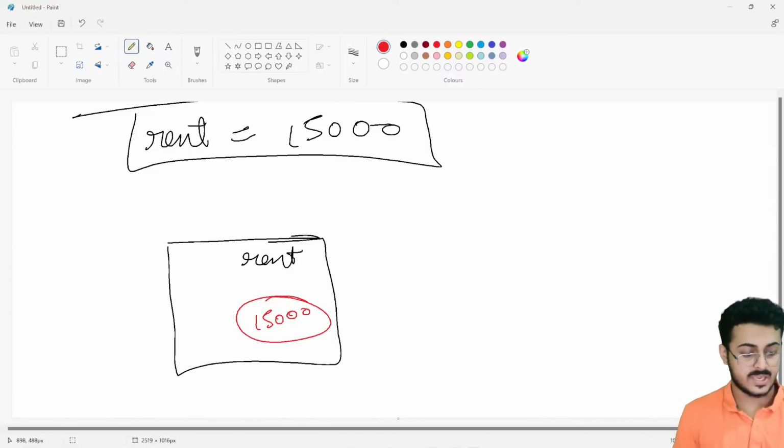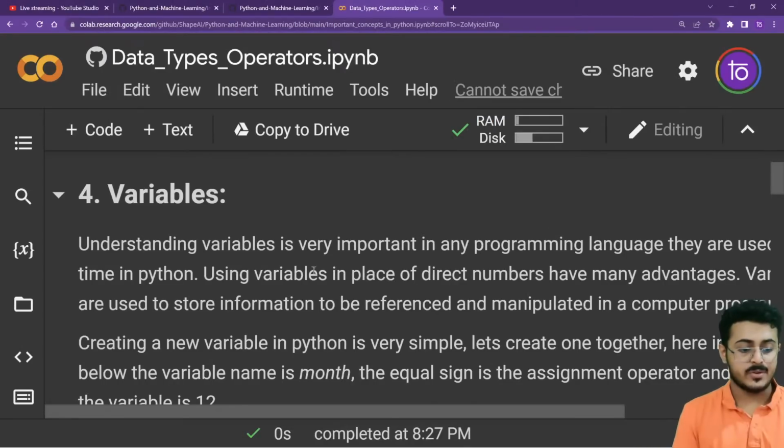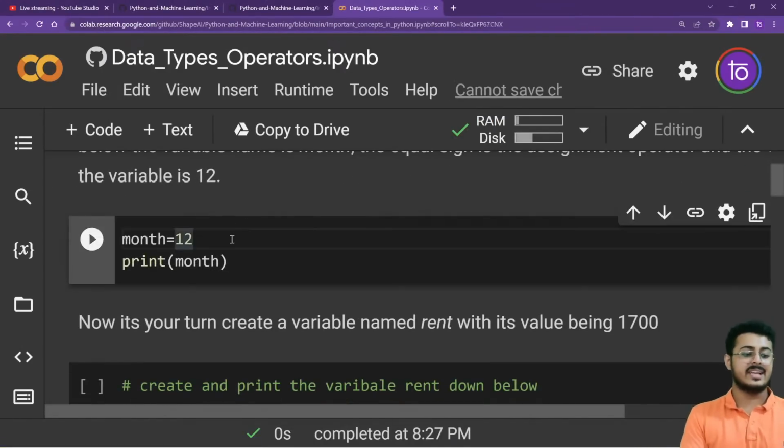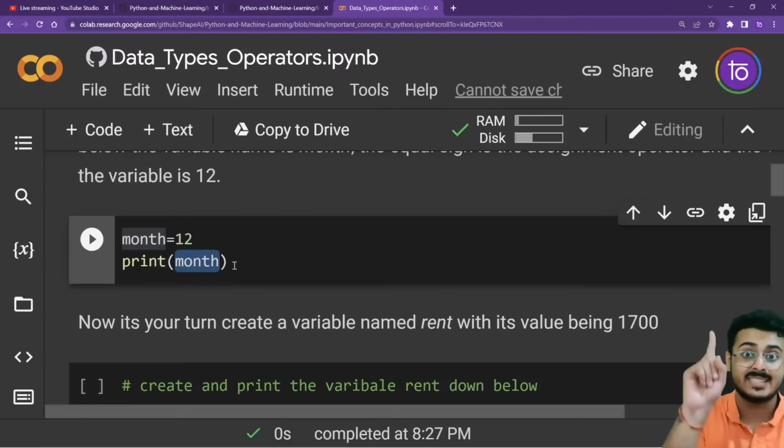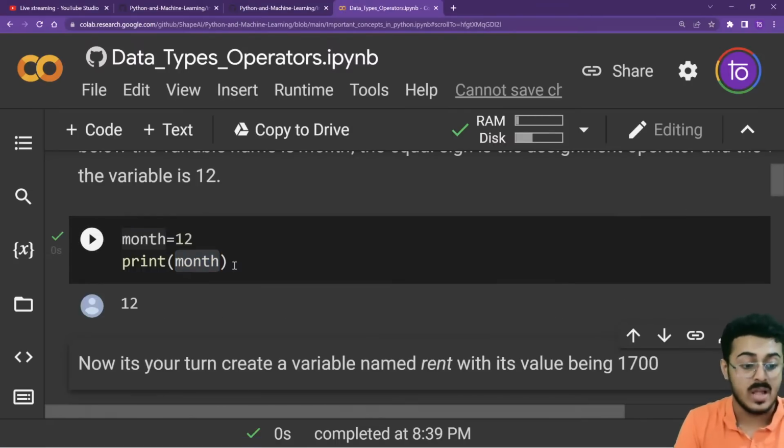So let's continue from right over there. Here we have created a variable called month. Month is equal to 12. Now anywhere you are using month, it refers to the coin, it refers to the value that has been saved inside that box. So print month will print the value 12 on my screen, the value that I got on my screen right over here. Are you guys able to understand this? Please let me know, guys.